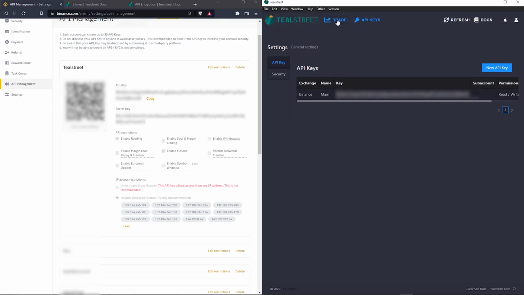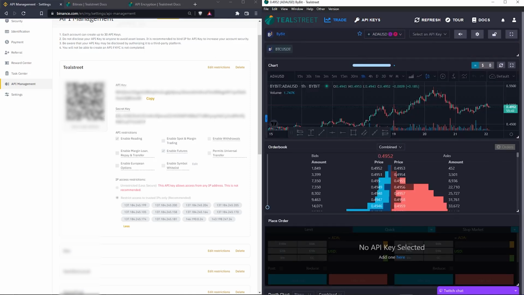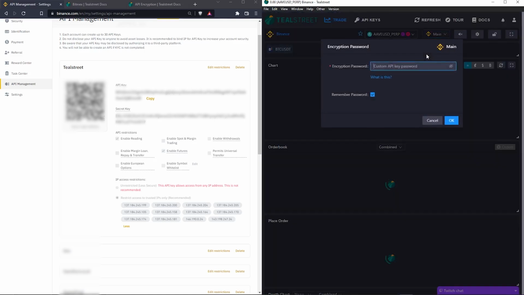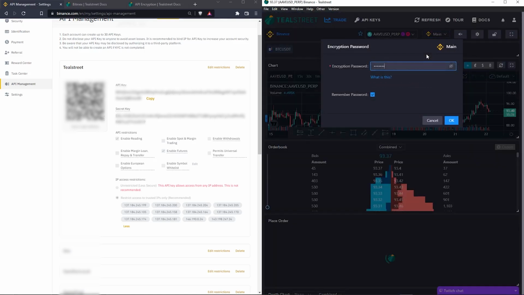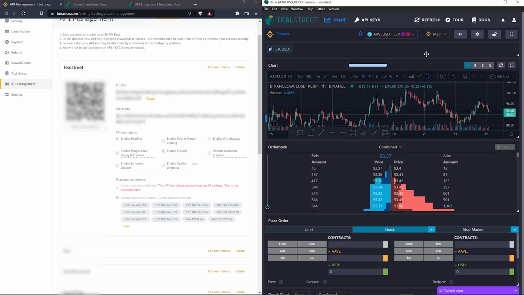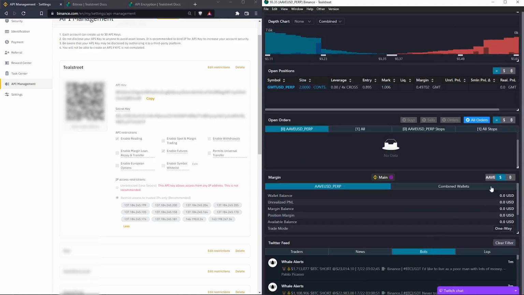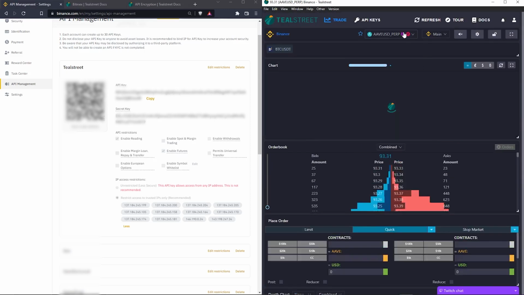We can go to the top and click Trade. And you'll notice we don't have an API key selected yet, so we'll go here to the drop-down menu and we'll select Binance. We need to type in our encryption password, which we just created. That went successfully. And you can see that we have successfully added our API key.